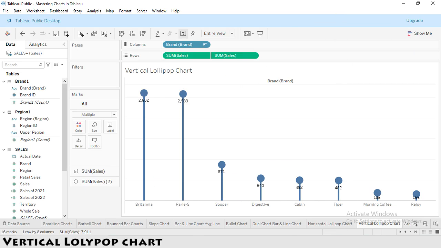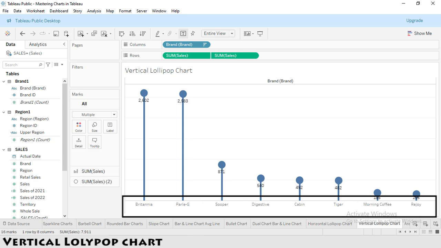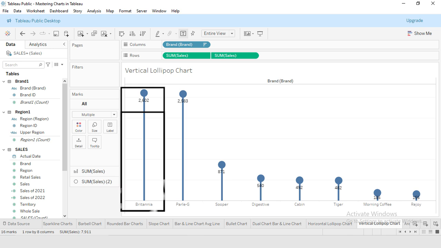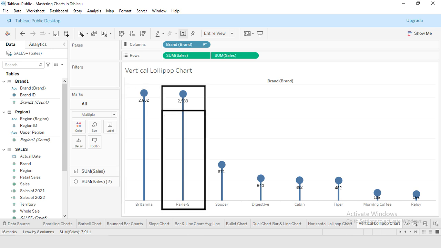Let's take a closer look at the vertical lollipop chart. On the x-axis at the bottom, you will see various brands like Britannia, Parle-G Super and so on. Each of these brands has a vertical line representing their sales with a circle at the top indicating the exact sales figure. This circle is what we call the lollipop. For example, Britannia is leading with 2600 sales followed by the Parle-G with 2500. These numbers are easy to spot because the lollipops draw your attention directly to the data points. It's a simple and yet powerful way to compare sales figures of different brands.